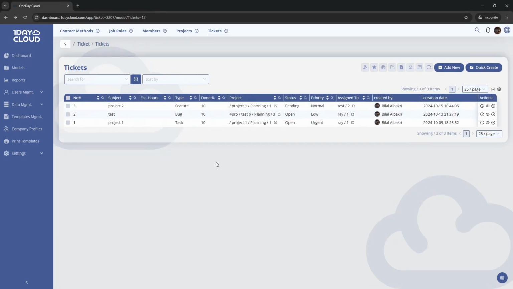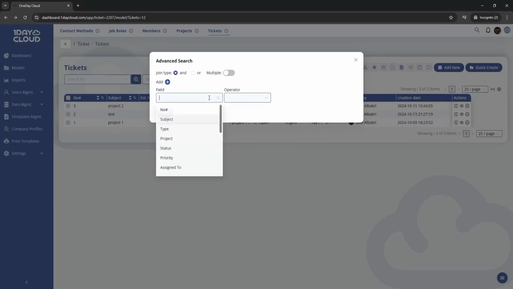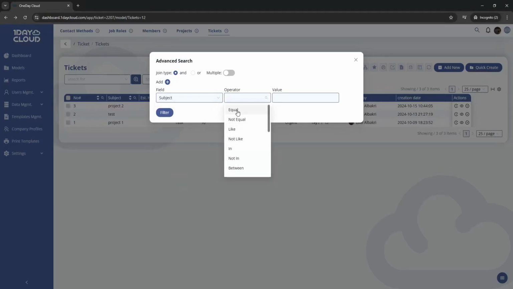So in the end, let's say you have a way more complicated search. Let's go to advanced search. First, let's have a fast look at the operators. Let's say we have subject and then equal. If we choose equal, that means project cannot work. It has to be project 2 or project 1.